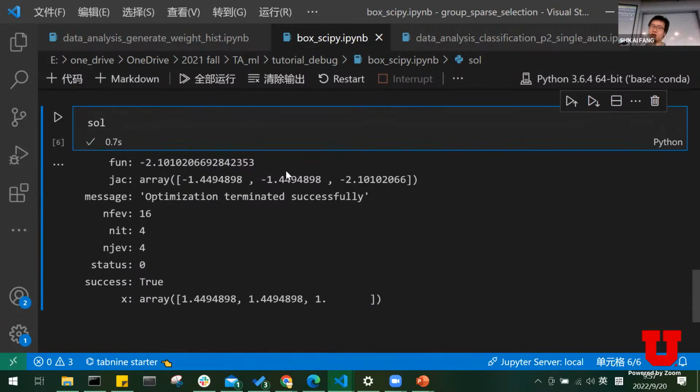You will see lots of things: the function, the jac, and the x right here is the final optimization result of our box design problem. So that's a very simple case, or simple example, of how to use SciPy to solve optimization functions.